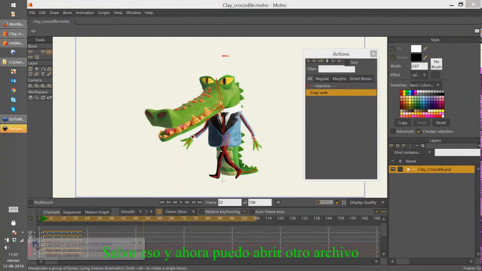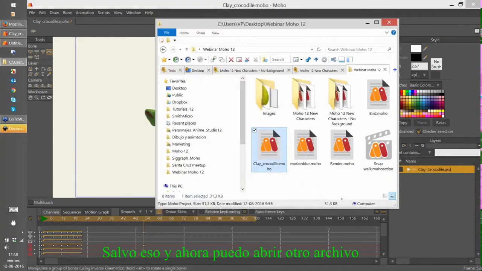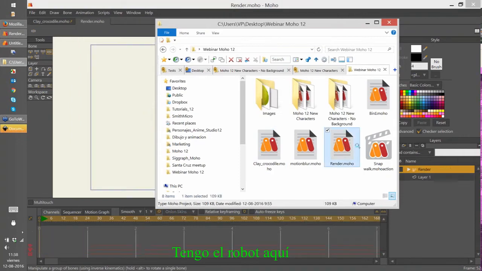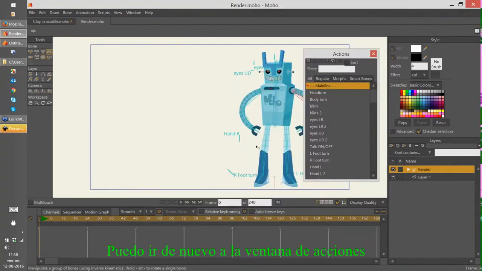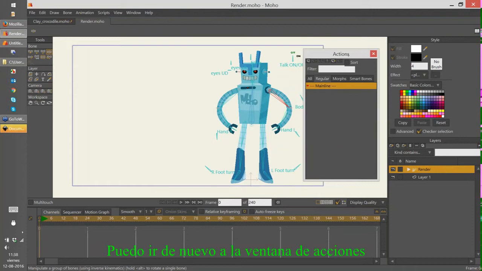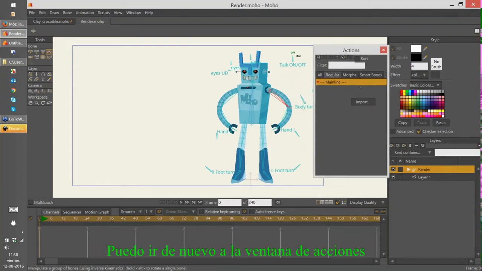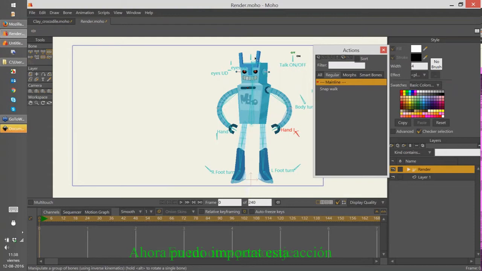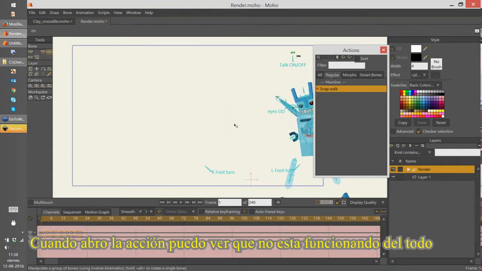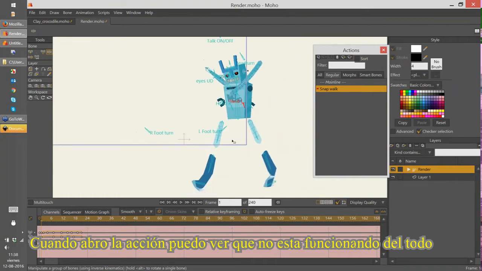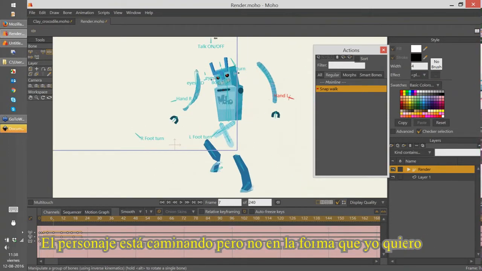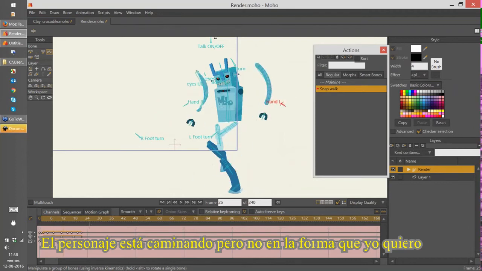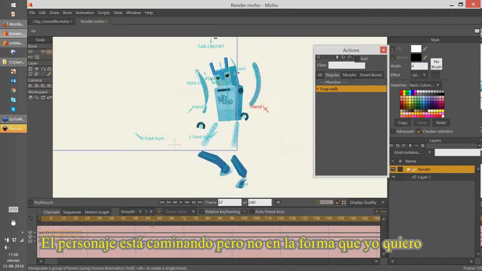Okay, and now I can open another file here. Let me see. I have the robot here, and I can go again to the actions window and select import, and now I can import this action into my other character. So when I open the action, you can see it is not working at all, right? I mean, the character is working, but not in the way I want.